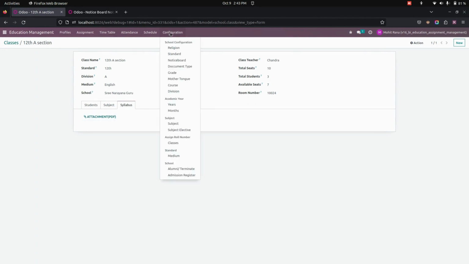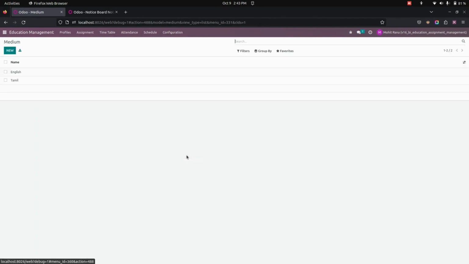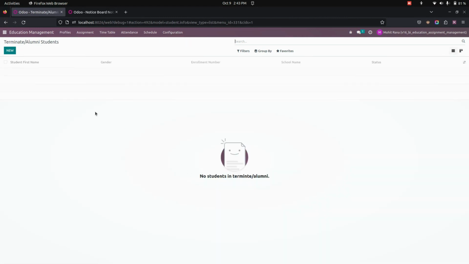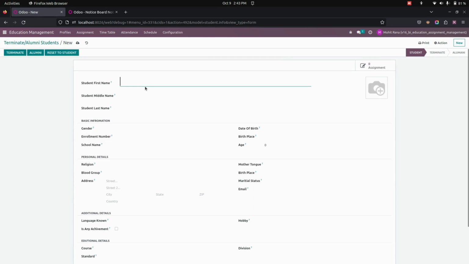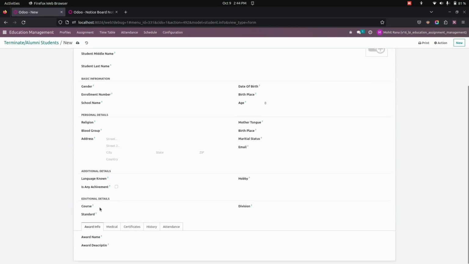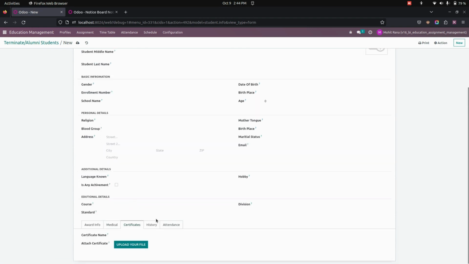Now let's get back into the configurations, where you can see the medium. Here I have added two mediums. And here you can see alumni students, like old students. You can create a record of old students: add a first name, middle name, last name, basic information, personal information, additional details. Here you can add any achievements or hobbies. And you can add educational details, and an award name if they have one, and medical contact, and certificates if any.